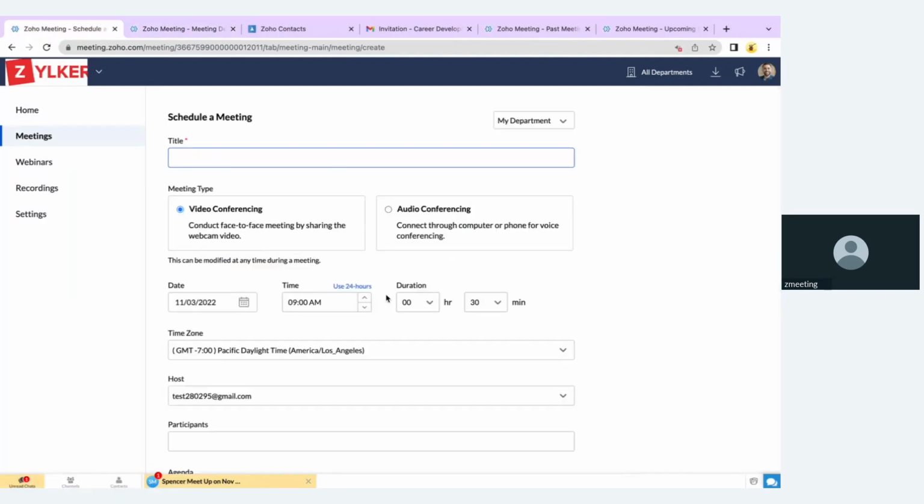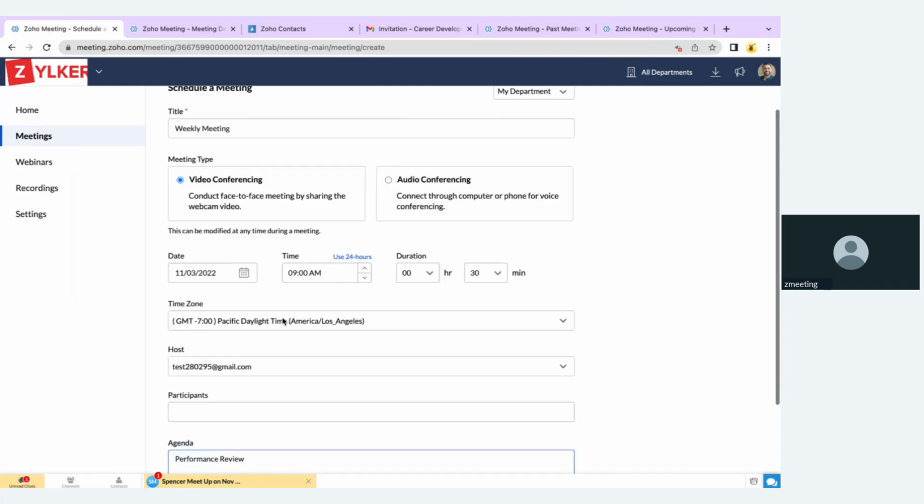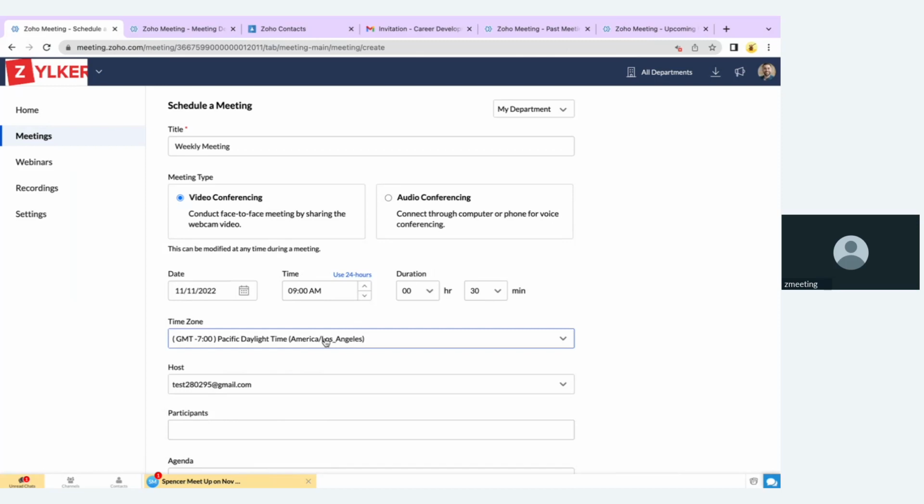So this takes you to the scheduling page where you can give a suitable title for your meeting and a detailed description here in the agenda. Once you have selected these options, you need to choose the date and time and the duration of how long you want the meeting to be hosted.